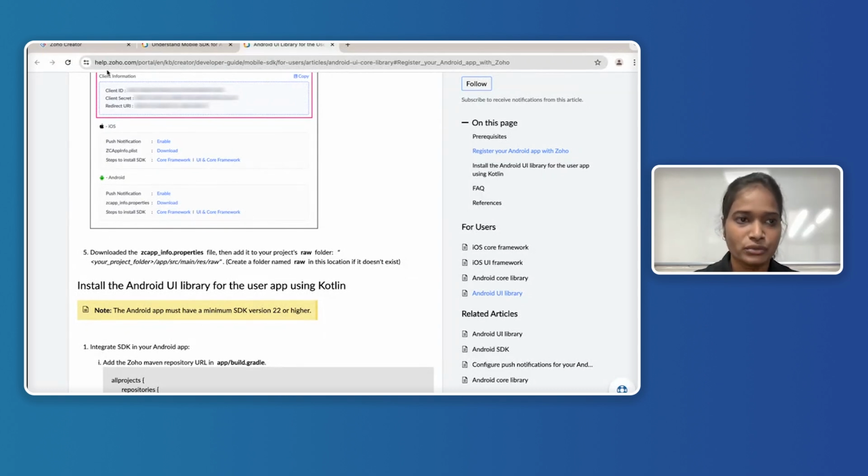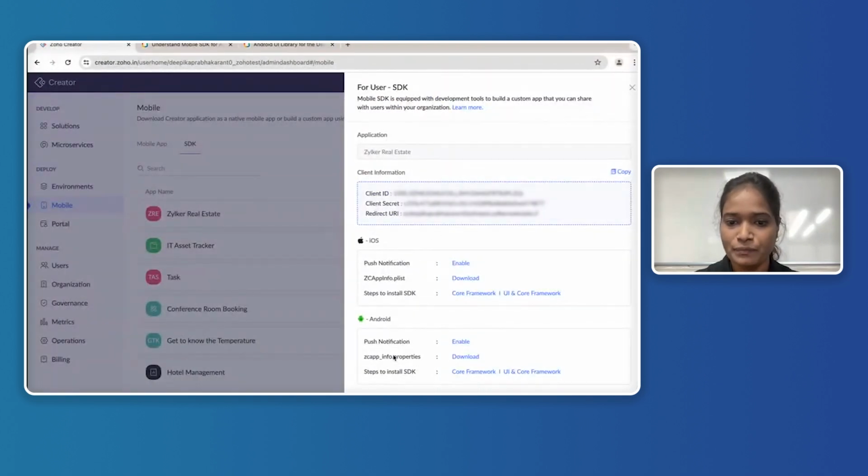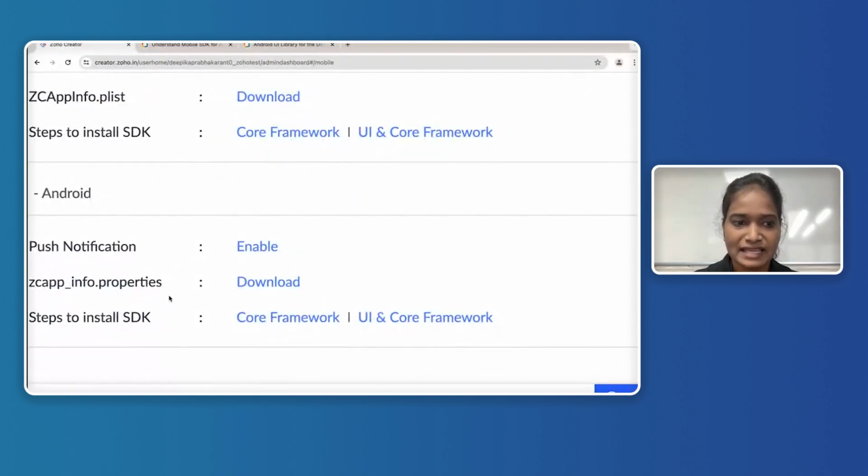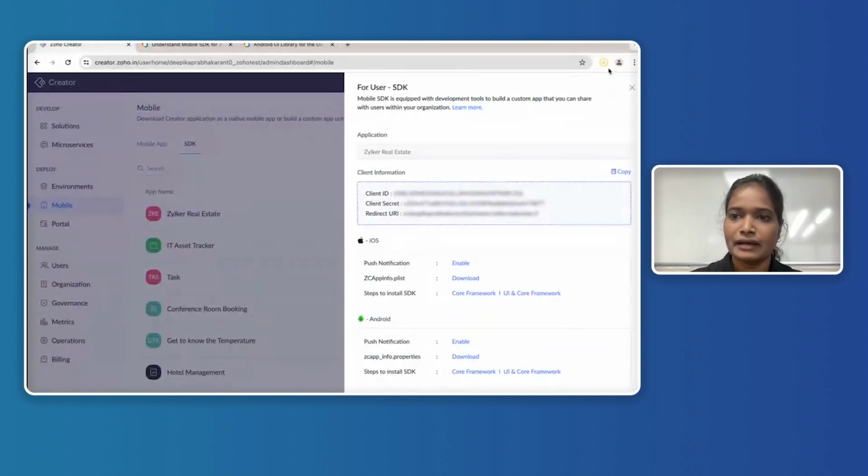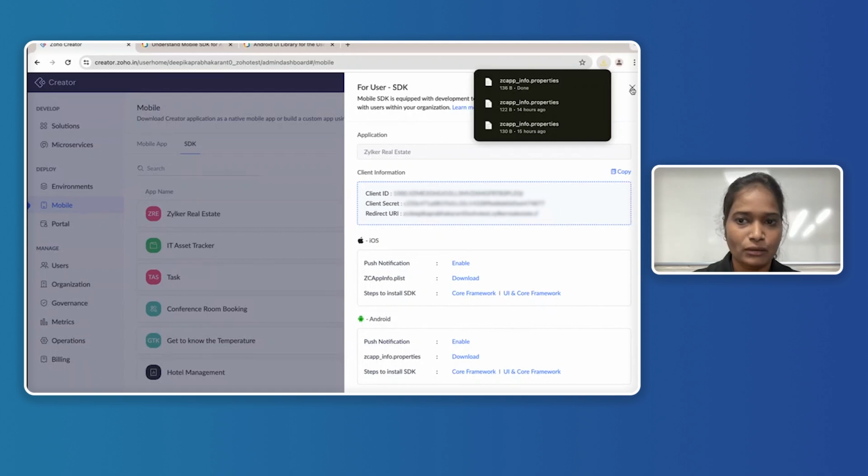So let's see how to do that. Let me first go to the Creator platform, just opening the Creator platform. If you see, we have the ZC App Info Properties. I'm clicking on download. Now the file got downloaded.